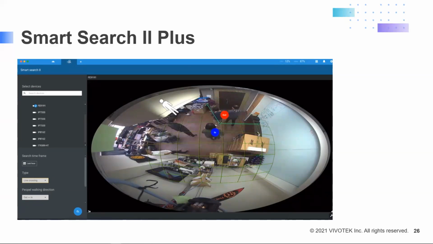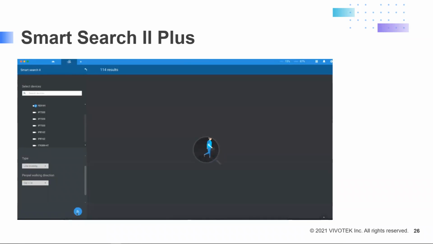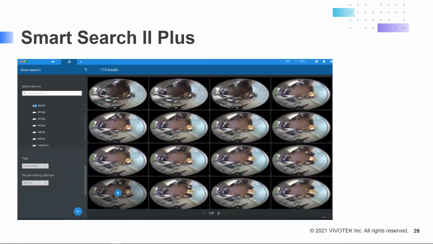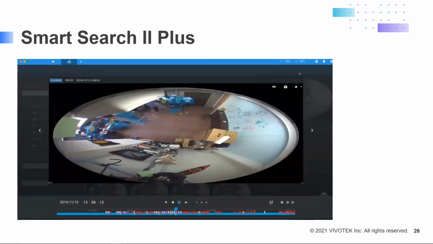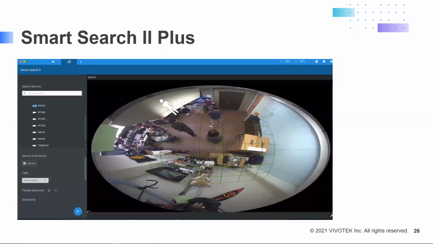And then over on your left-hand side, we'll be able to decide if we want to go out to in or in to out. Perform the search, and immediately we have 114 results where somebody crossed that line, either going out or in. Easily play back those results, and then you can export them as well very easily.